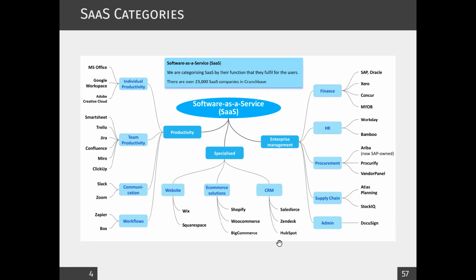And for communication, we can use Slack and Zoom. Workflows, we can automate most of our workflows using Zapier and Box. So these are some software as a service for your productivity. And then when it comes to enterprise management, finance, SAP, Oracle, MyOB, some software services are available. Human resource management, we have Workday and Bamboo. Procurement, and then supply chain, admin. So in all these, you can find software.